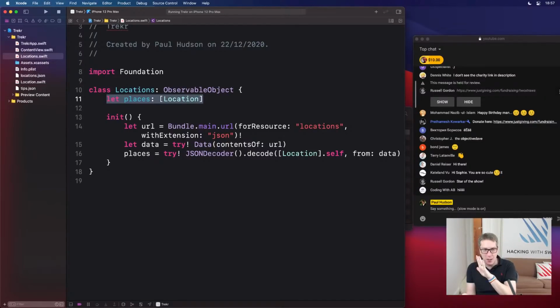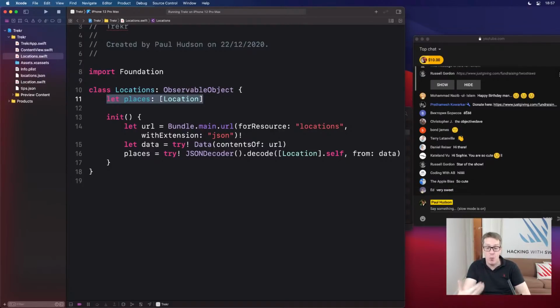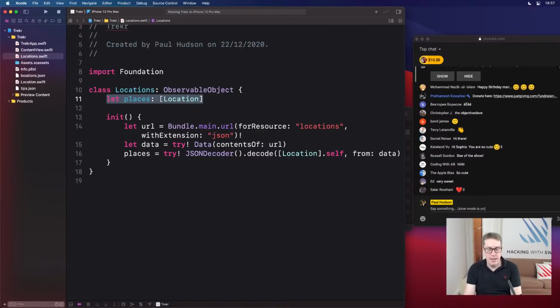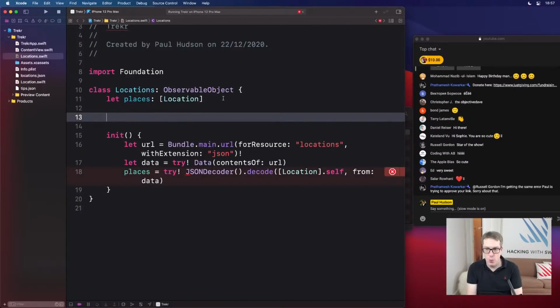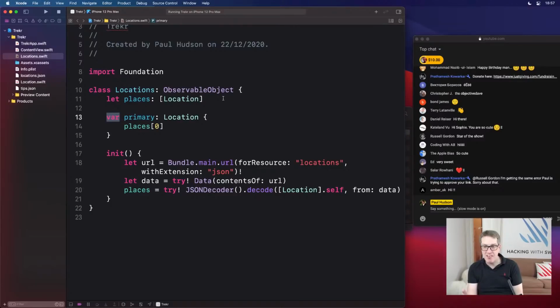Properties. Yes, computed property. A property that has a value that's calculated at runtime when our code actually runs. And this means it can run some custom code to figure out what the correct value is to send back. And so we're going to add another property here. Below places, we're going to say var primary returns a location and send back places 0. So this is now var. It's variable. Its value might change over time. It clearly isn't going to change, but it might change.